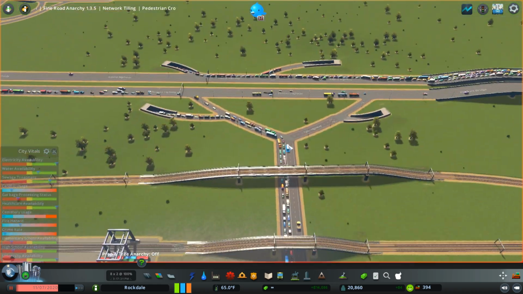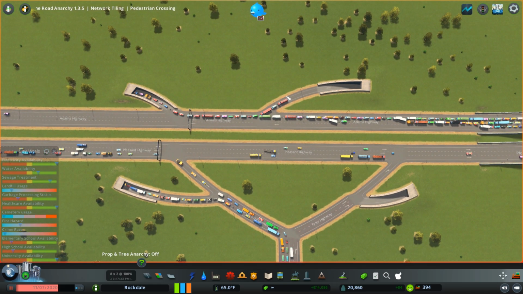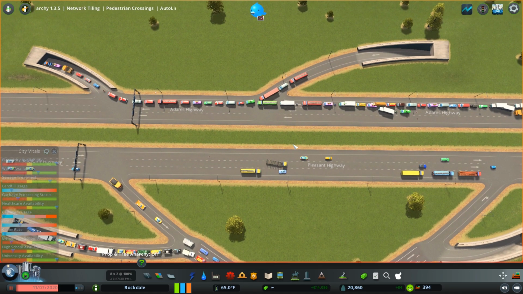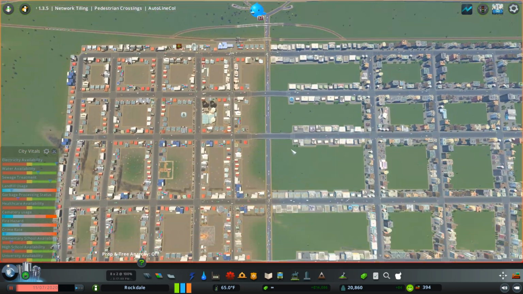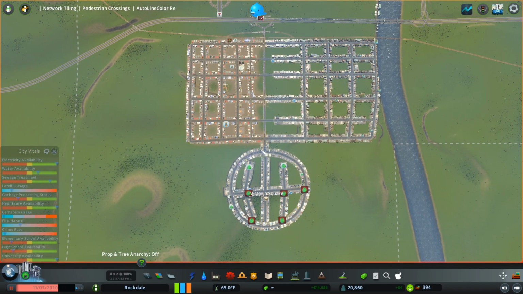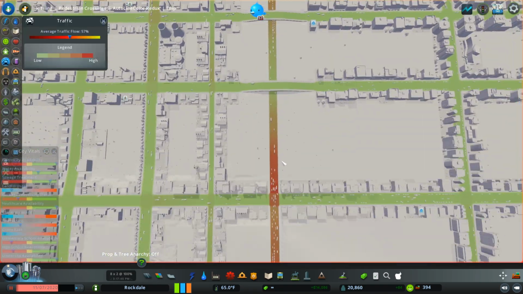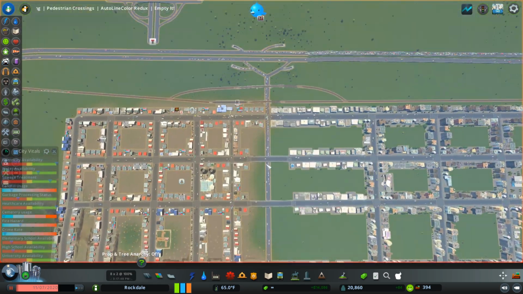Well, you may look at this and say, there's not much traffic coming on this on-ramp, so why does it matter too much? And this is a creative city that I threw together just to put some traffic problems in place. So you can completely ignore how bad the traffic is elsewhere. It doesn't matter too much.